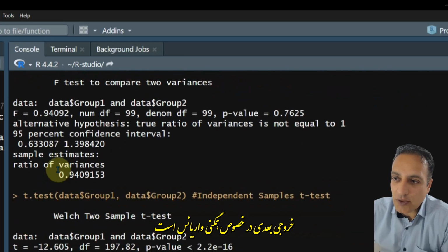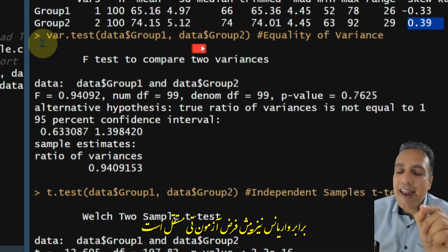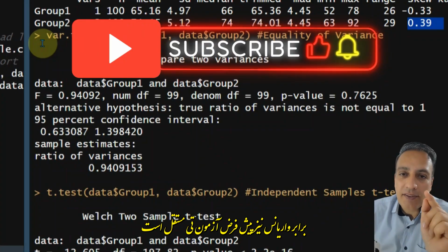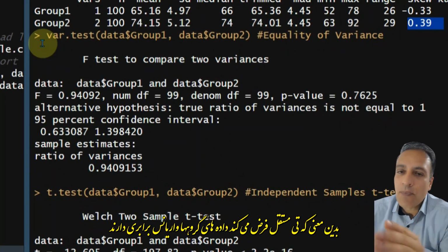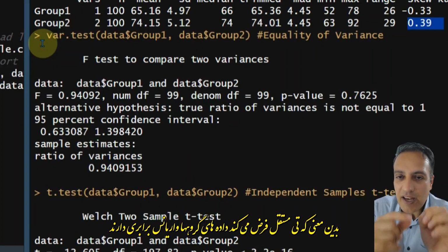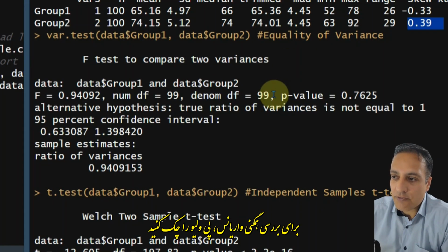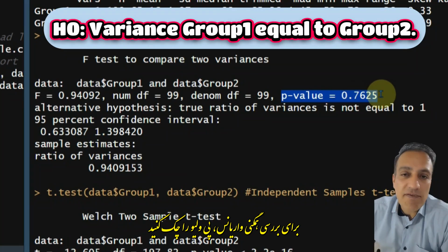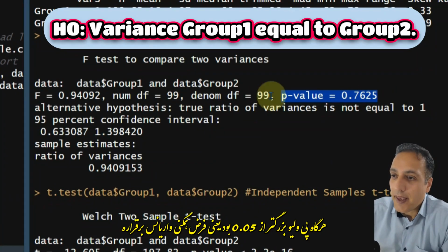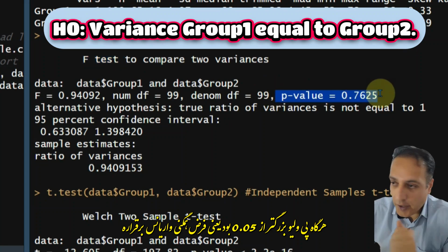But another output is about equality of variance. Equality of variance is an assumption for independent t-tests, meaning that independent t-tests assume that the variance in every group is equal. To check equality of variance, you have to see the p-value. If your p-value in the F-test is more than 5%, you can assume that the equality of variance holds.